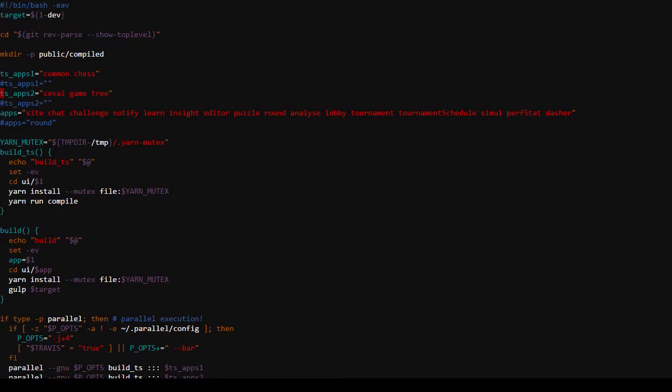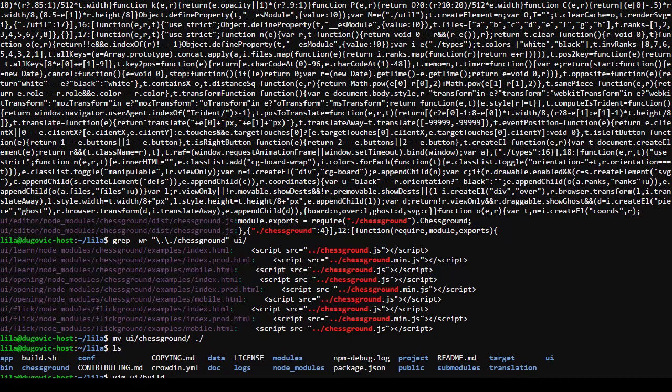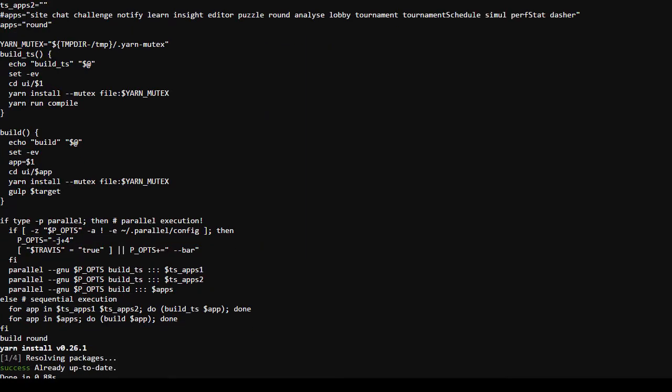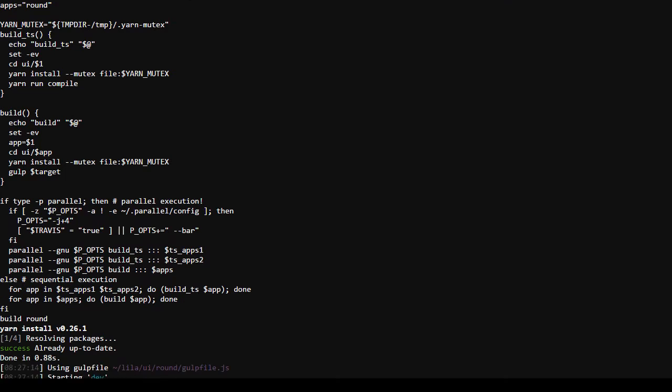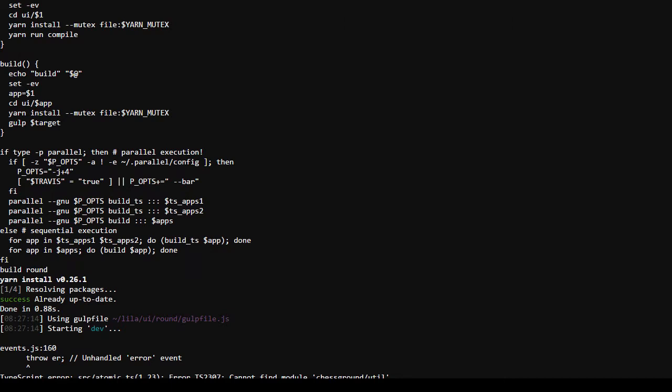This time back to the simpler version of this build that doesn't build the whole world, but just builds what we need. Maybe Node was confused on account of there being a chessground already in that UI directory. That wouldn't make any sense, but maybe it was. No. Okay.